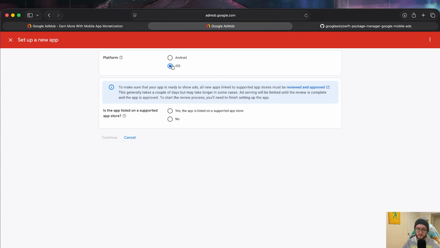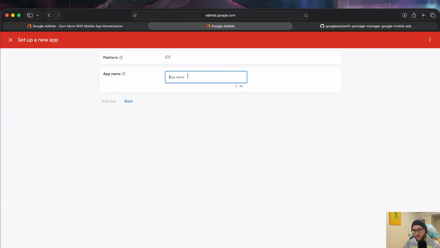So you choose a platform it's available on. We're doing an iOS app today because we're using Xcode and SwiftUI, and is the app listed on the App Store? So if you already have it on the App Store, it's already been approved by Apple. To get your ads approved, they also need to go through a review process through Google themselves too. Since it's not on the App Store yet, we're just doing an example today, I'm going to say no. You can change and update this at any time. So if you set it up with testing and then you get it approved on the App Store, you can update this later.